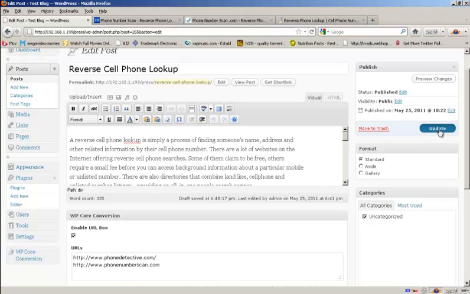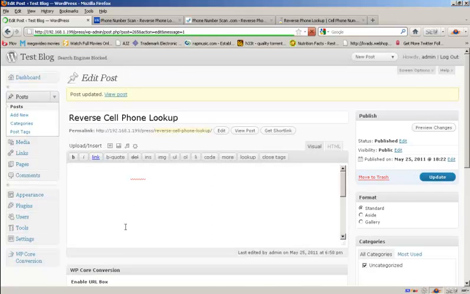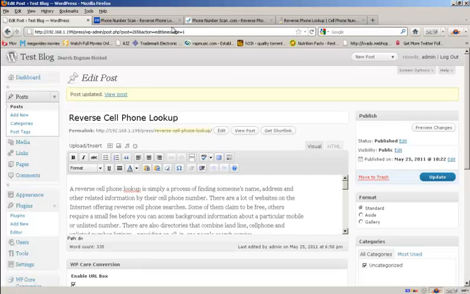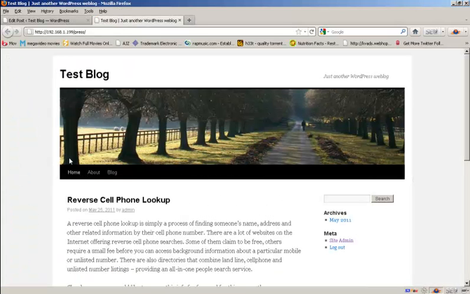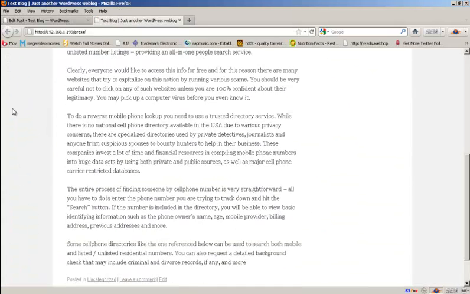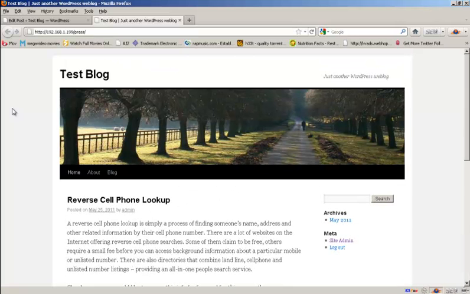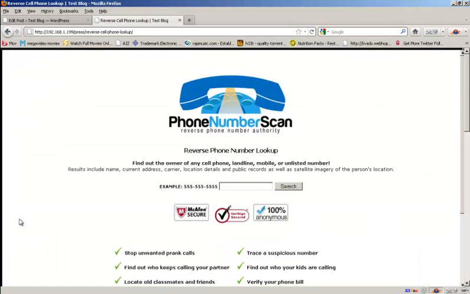So I'm going to go ahead and hit update. And what I'm going to do is visit the test blog here. You'll notice that the blog's just normal, looks fine. But if somebody was doing a search for reverse cell phone lookup, then your actual blog post itself would be what would be ranking. So they would actually end up on the page of the blog post. So I'm going to go ahead and go to the blog post so you see what happens.